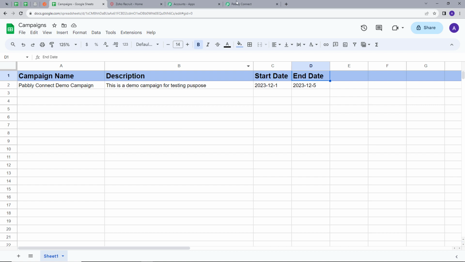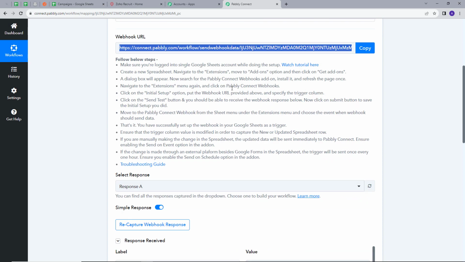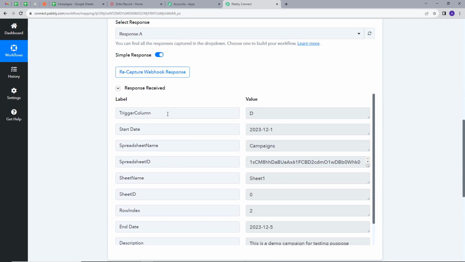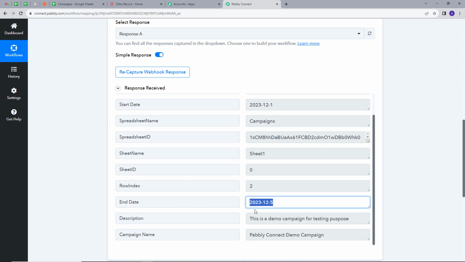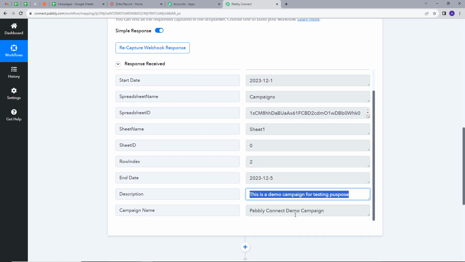Now I will go back to Pabbly Connect. And here we can see we have this response. So our trigger column is D, start date is this, which is 1st of December 2023, and the spreadsheet name is campaigns, and our end date is 5th of December 2023, and description is this. This is a demo campaign for testing purpose, and my campaign name is Pabbly Connect demo campaign.